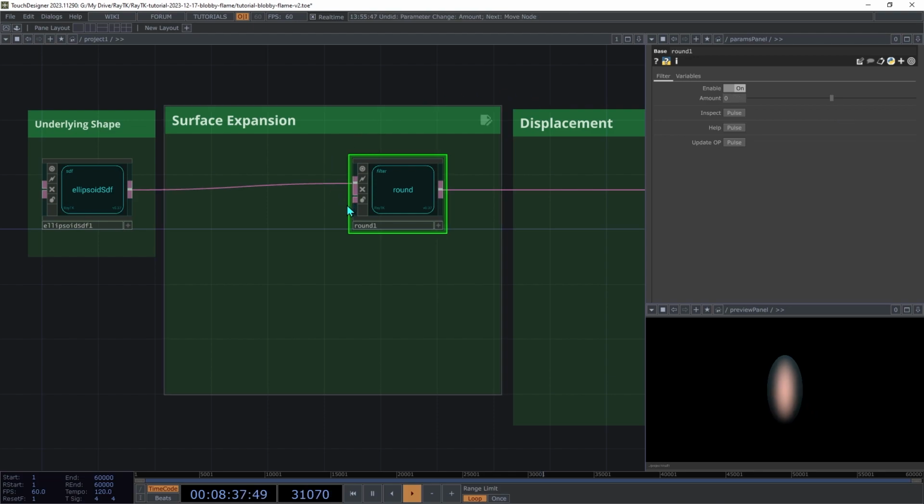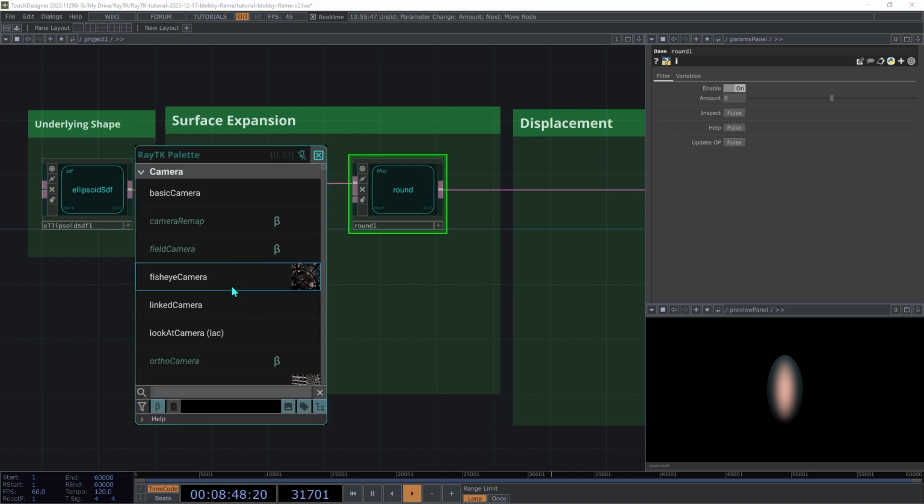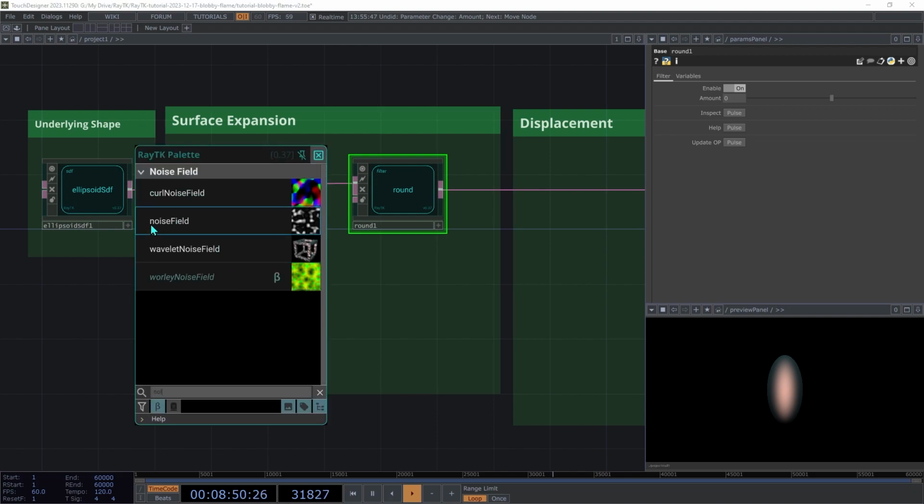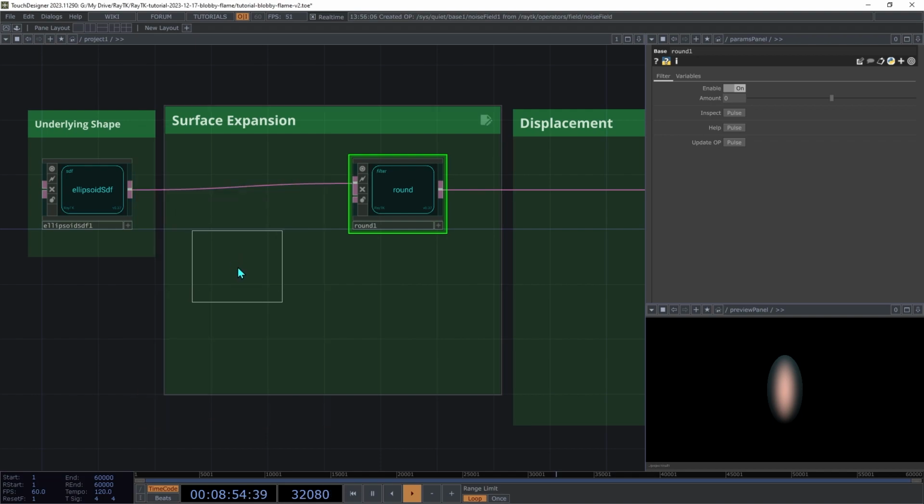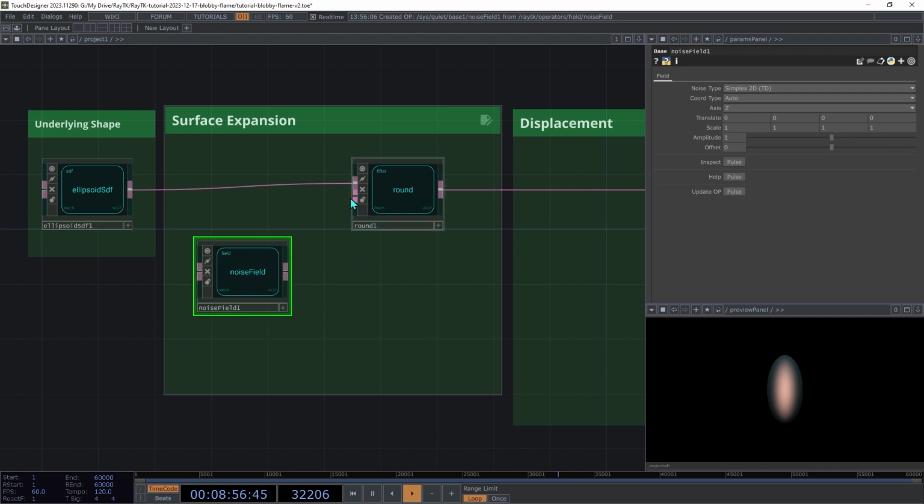So instead of just using a constant amount of expansion everywhere, we're going to use a noise field to vary it for different points in space. So create a noise field and make sure you're using noise field and not any of the other ones that are named similarly. And then connect that to the amount input on the round operator. Then drop the amplitude down to around 0.3 or so.